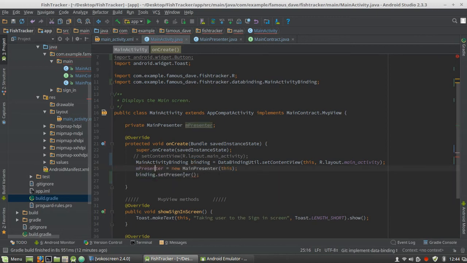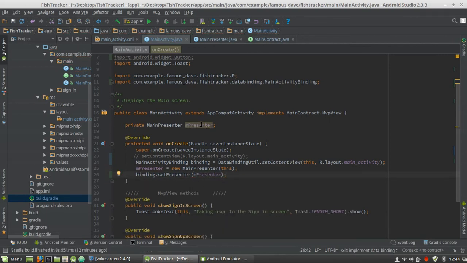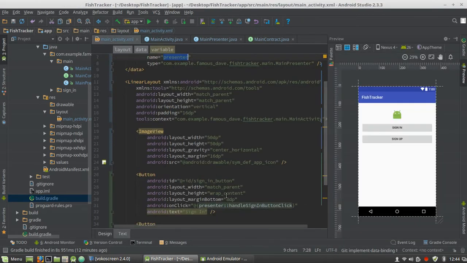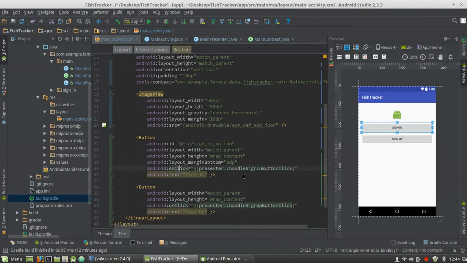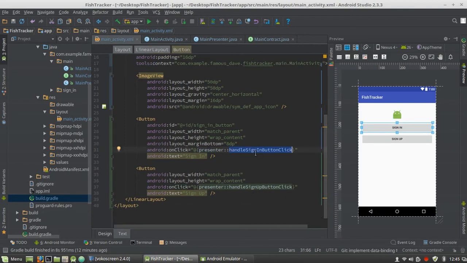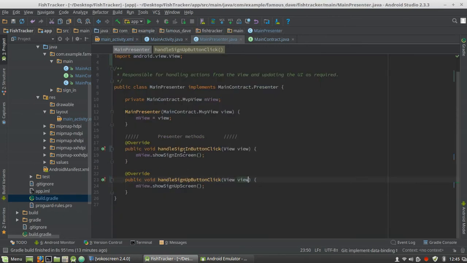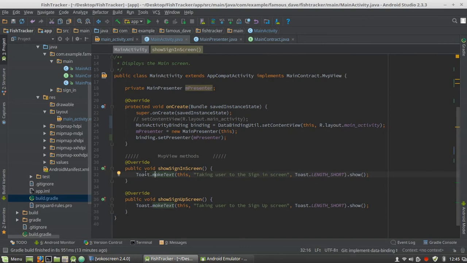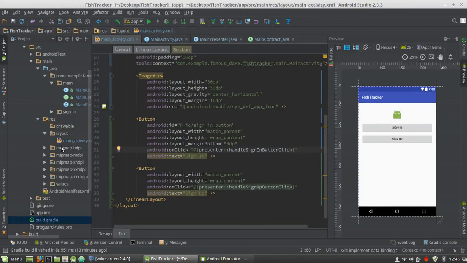So here's our presenter, and let's go ahead and pass our presenter into that binding. And now our binding has this presenter, and whenever the onClick method is called, this method will be executed. And when that is executed, this will be called, and view.showSignInScreen, and we should see a toast that says taking the user to the sign-in screen.